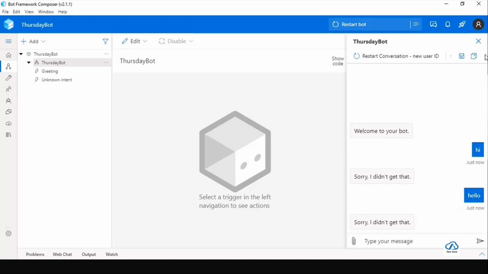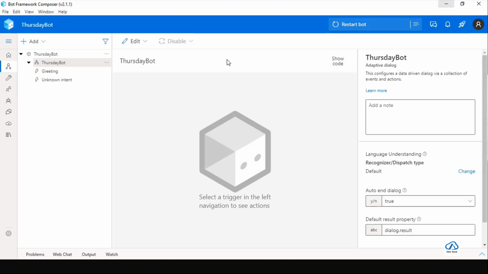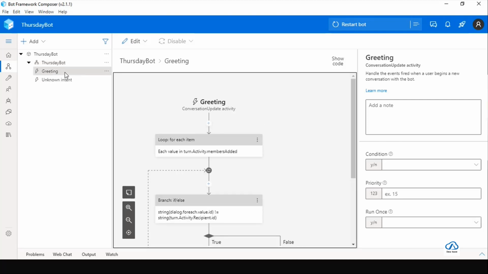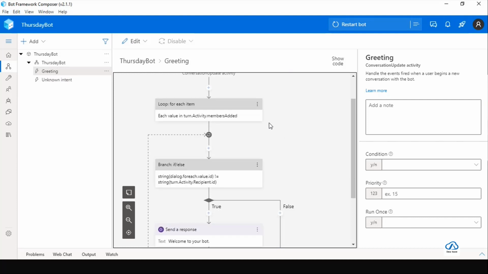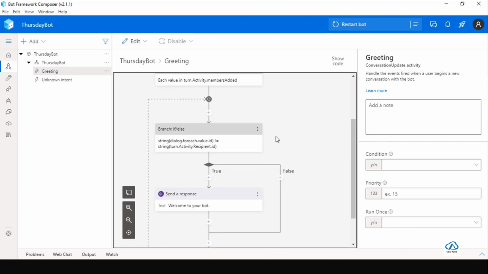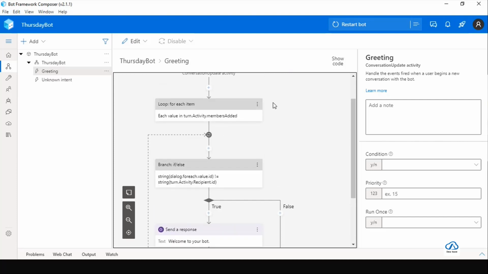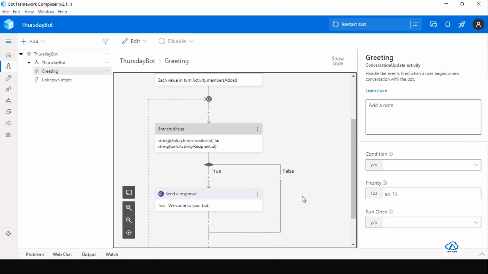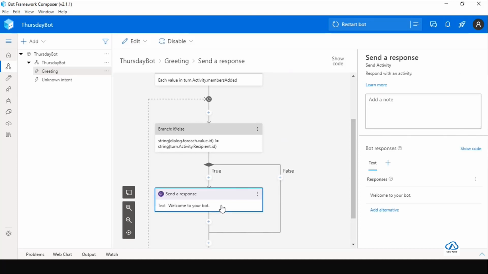Okay, so let's see. Now, it did say welcome to your bot. Let's see where that came from. If you look at the left pane, you have a greeting trigger here. And this might seem a little overwhelming, but trust me, it's quite simple. The logic here is, so this is the diagram that they have drawn out, and we can create flowcharts like this, and it's fairly simple, and we're going to create one soon. What this logic talks to is to only greet new and returning users. In fact, if you can see, the exact welcome message is available here.